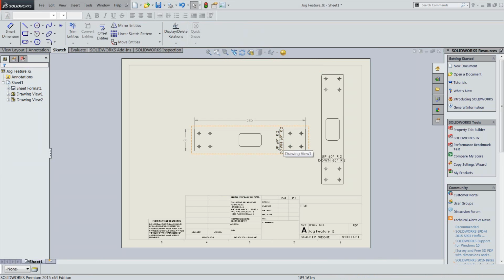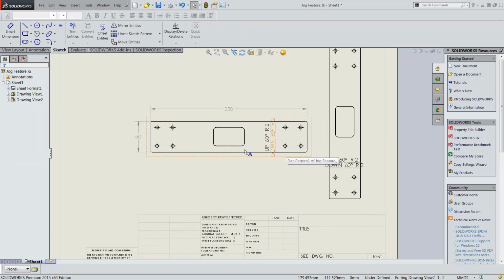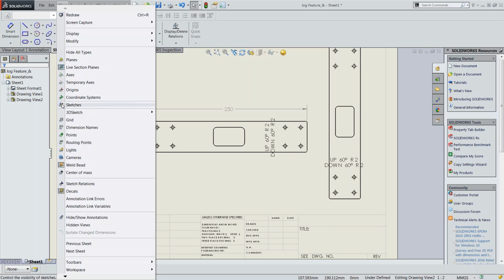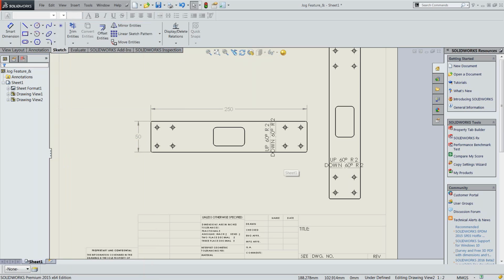So if you notice here, we have two bend lines. If I were to come up to the heads-up view toolbar and I were to toggle off the view sketches, the visibility of the sketches, then the bend lines would disappear. That is also found up here in the view menu under sketches. I can toggle it there as well. So those are the document settings.